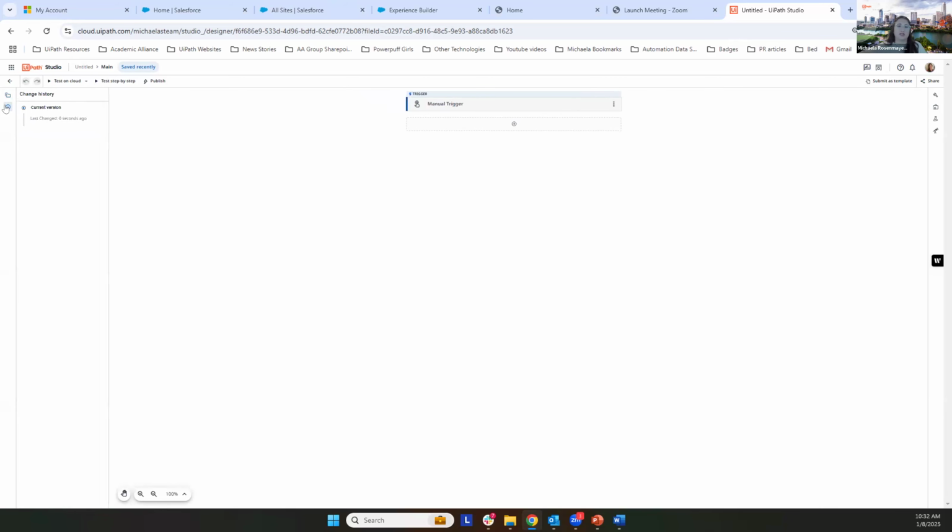Underneath that, we have change history. So this gives you an overview of a project's version history, showing you the current active version and the timestamp for the latest change. It'll also indicate whenever you publish the automation. So this would be a really great menu to see what it looks like after we get to the very end and are able to publish our automations.